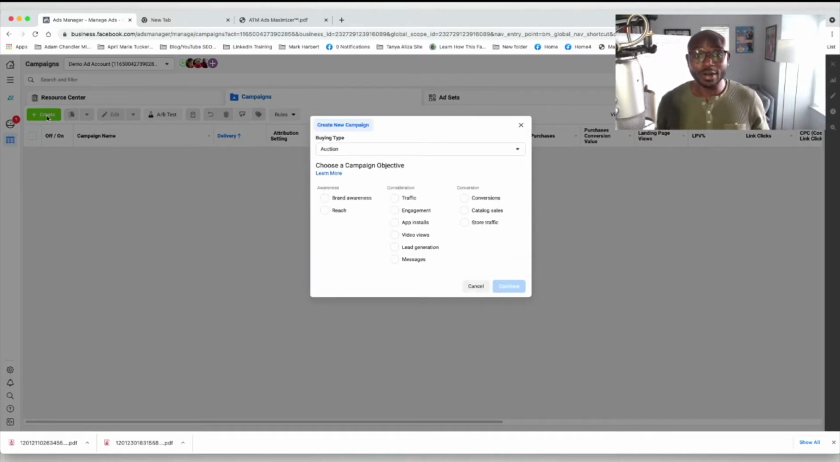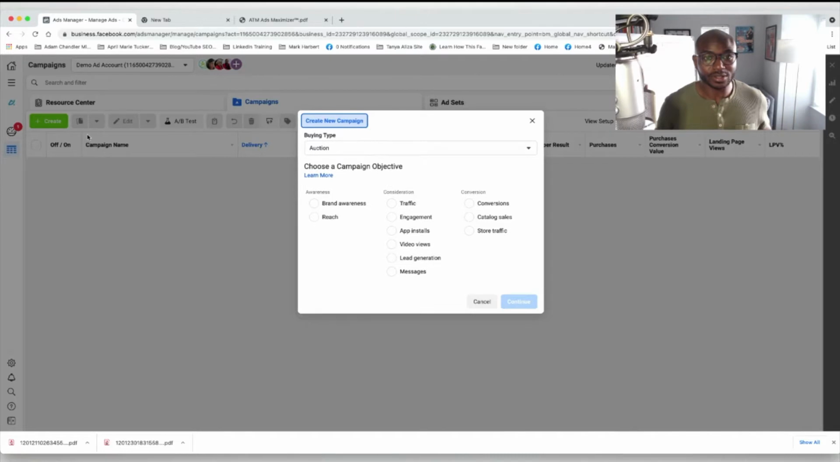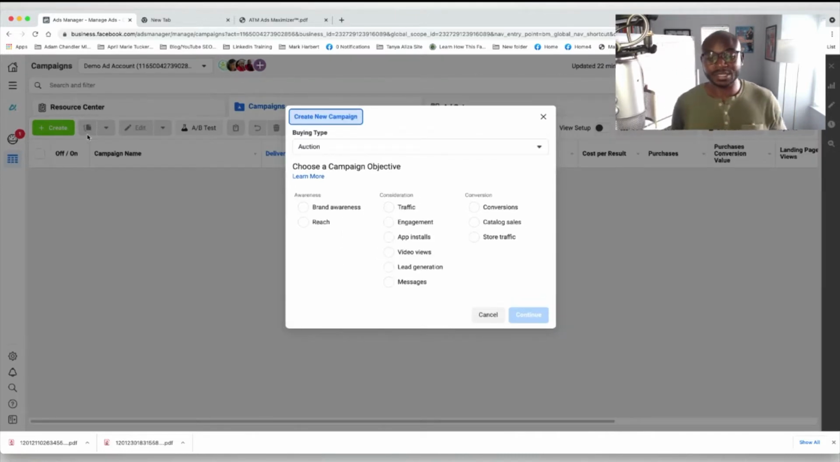As I mentioned before, there are 11. Let me see if I can make this a bit bigger, so it's on the screen. There are 11 objectives, and they're broken up into 3 categories: awareness, consideration, and conversion. What the objective actually does is convey information to Facebook about your campaign goals. It's really telling Facebook what actions you want people to take after they've seen your ad.